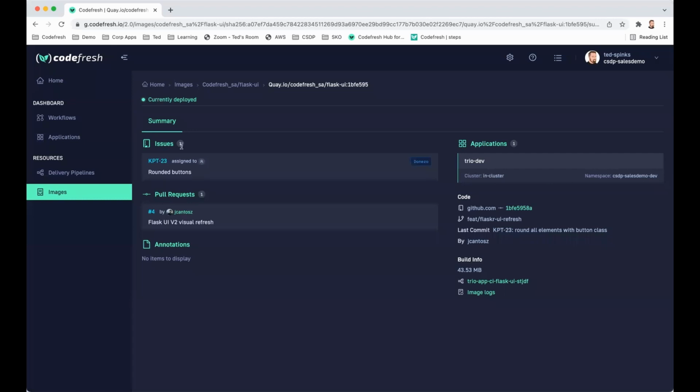And then lastly, up at the top here, you can see I've got any related Jira issues. And a Jira issue is probably what caused me to start working on this change in the first place. So I can go and check it out. I can see a status over here on the right.